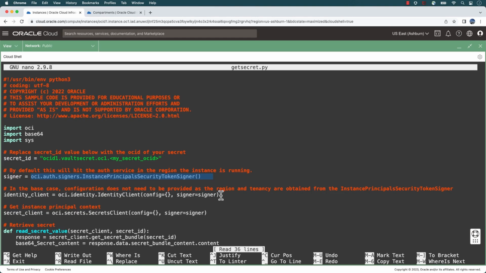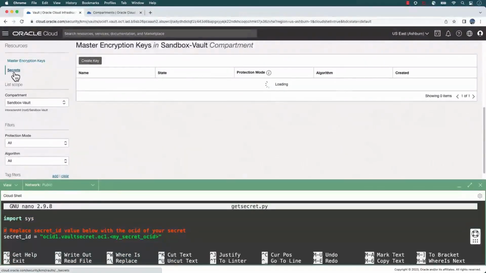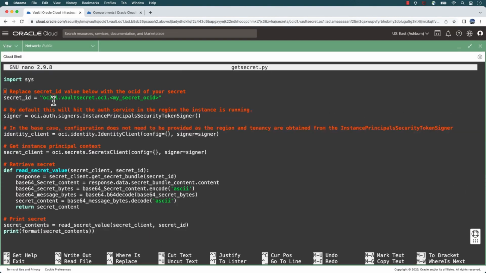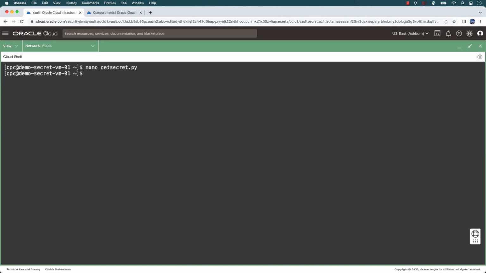If you scan the script, we need to provide the secret OCID. So we'll copy the secret OCID and paste it over here. We save the file with Ctrl O and to exit Ctrl X. So now we have edited the file.